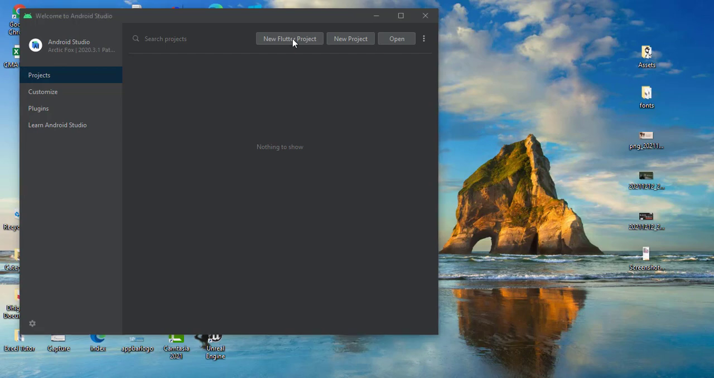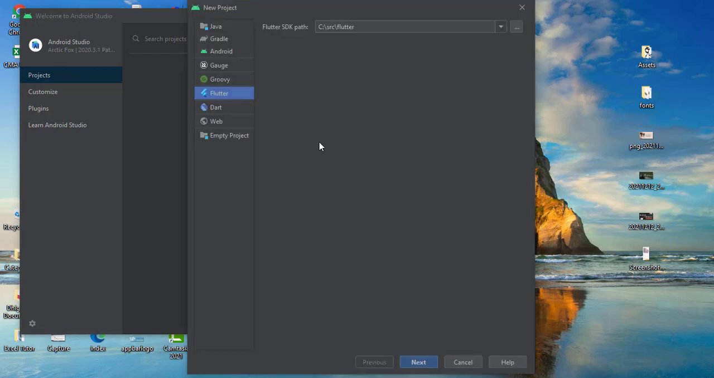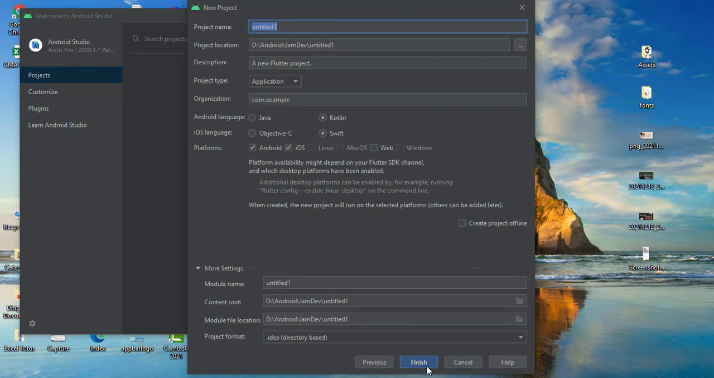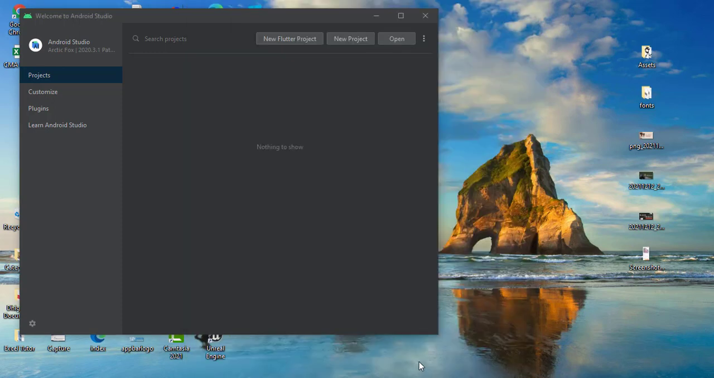So first we will create a Flutter project. Click new Flutter and okay, next give a name. What we can give, I will put Google Map project. Just give whatever you want. Then finish. So now we created one new Flutter project.